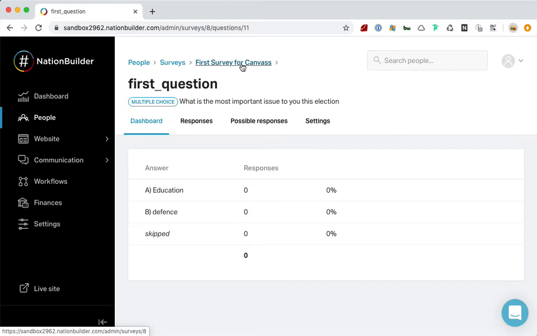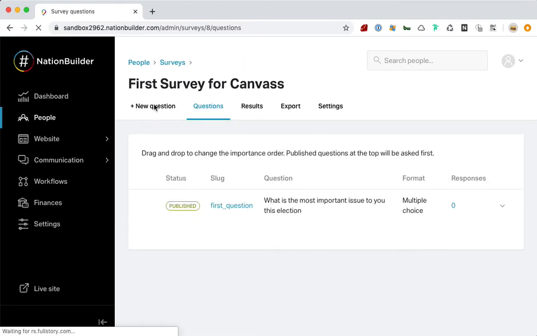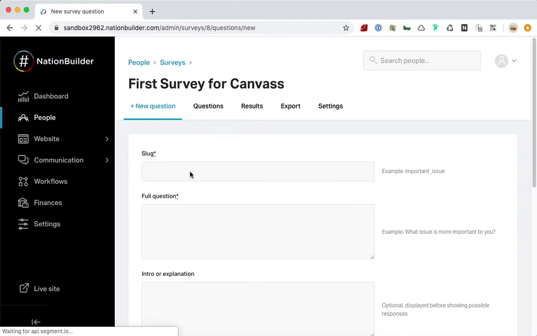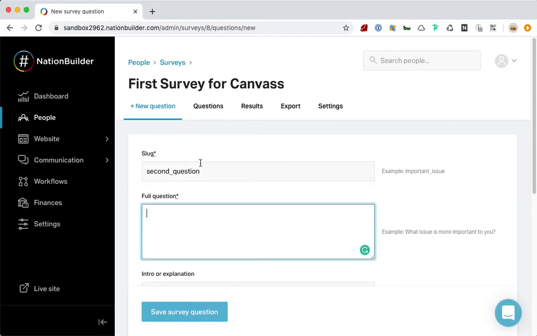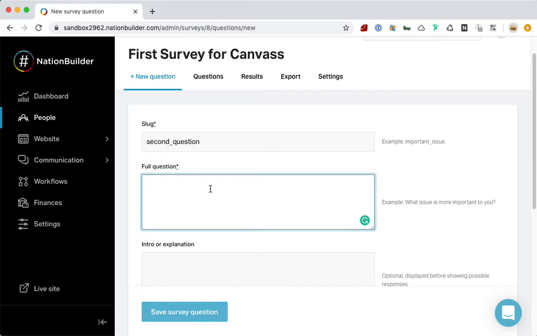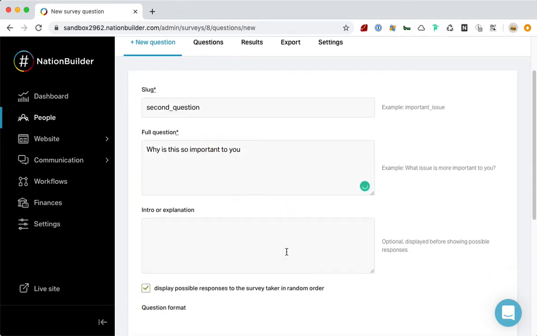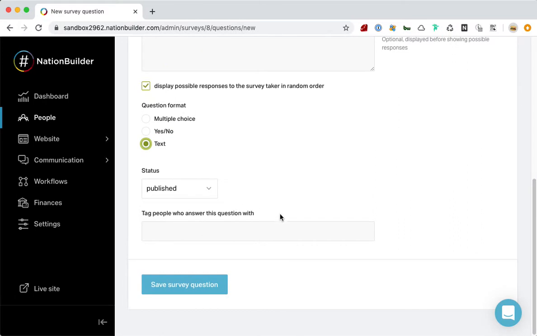here, and now we're going to click first survey for Canvas to get back one step, and then we're going to click new question. And we can give it a slug, second question. Then, for example, let's say, why is this so important to you? And for this one, I'm going to select text.